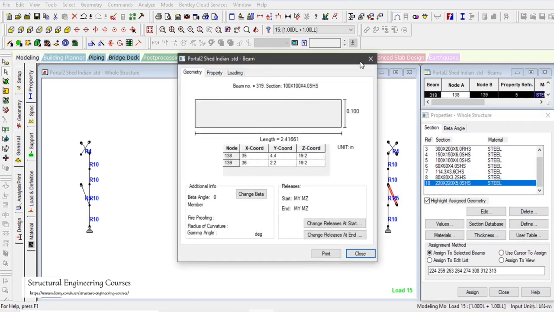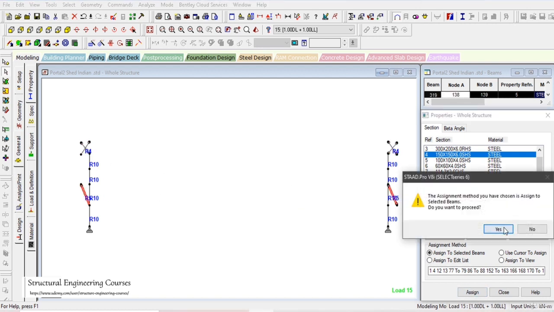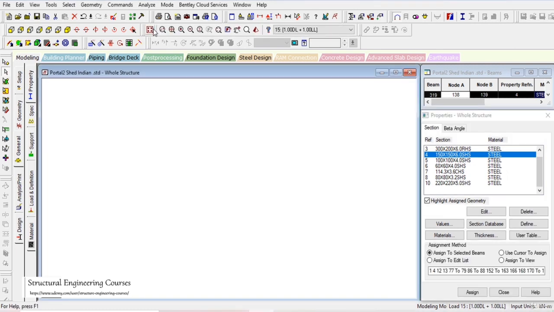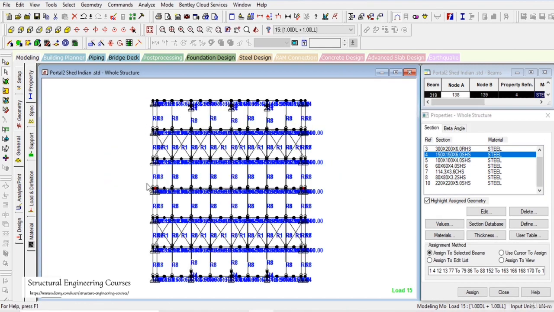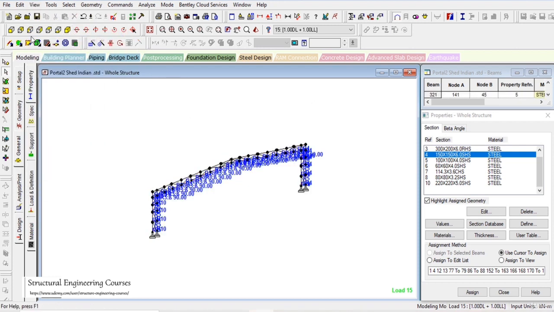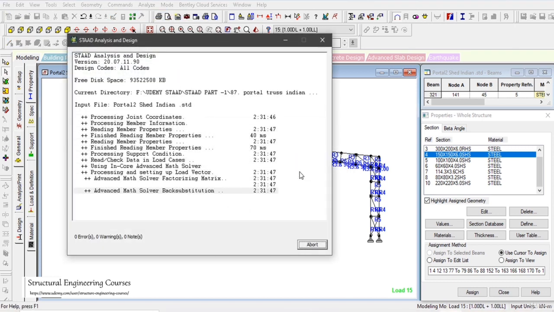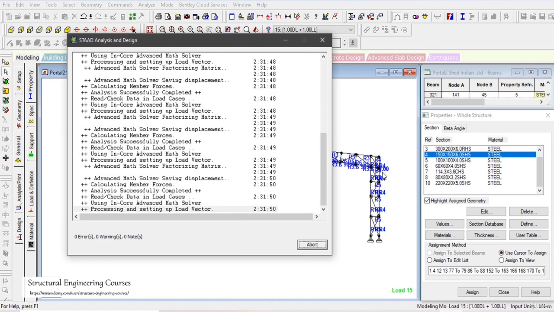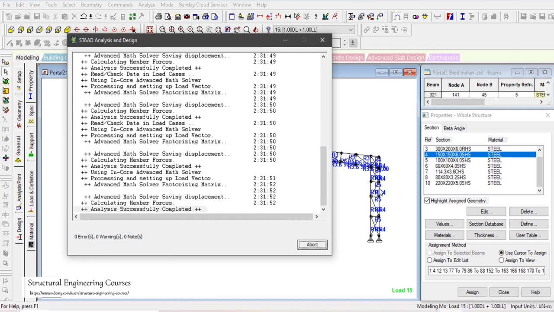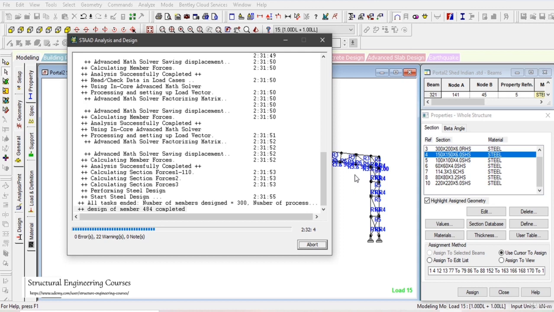And this member was also failing, it is 100 by 100. So we can select 150 by 150 for this member here. So let us check whether with this change these members are passing or not. Before we assign the same section property to all the trusses, let us check for this one portal only, and if this portal is correct and all the members are passing, then we shall assign the same property to the remaining portals also.